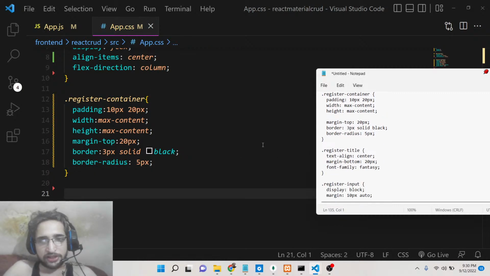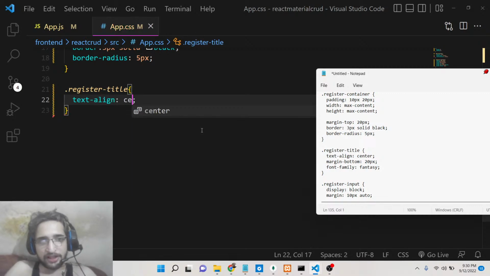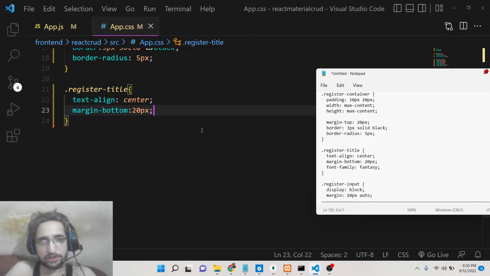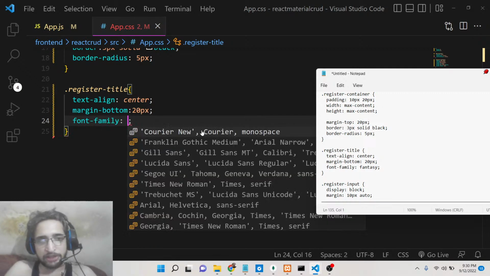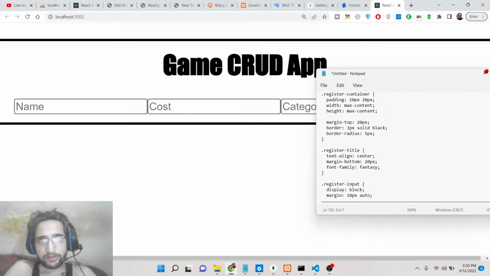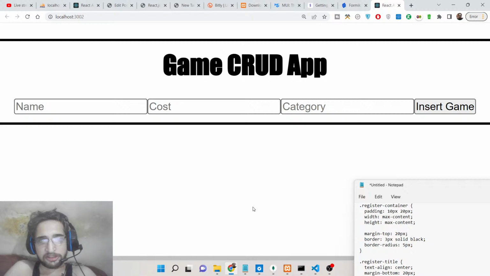After this, we will have the register title. We need to style the title here. So make the alignment to the center position. We will give it a margin from the bottom of 20 pixel, and we will change the font family to fantasy. So now you can see that our font is also changed. It is appearing right here in the center position.